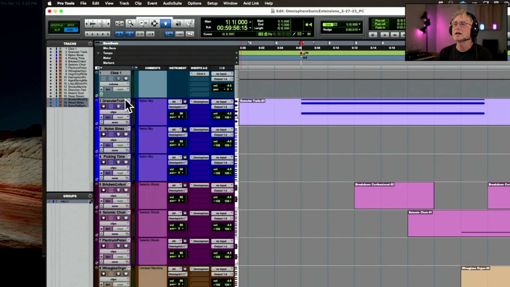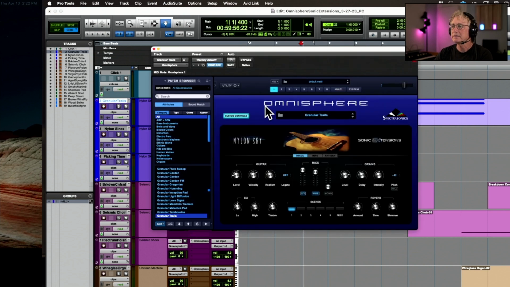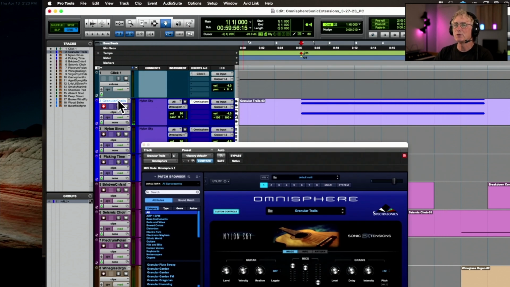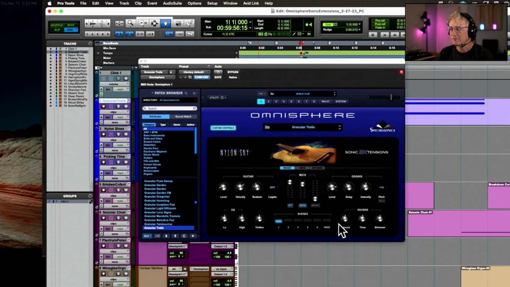So if we take this first section, we start off with this patch called Granular Trails from Nylon Sky. Right, so this is a really beautiful pad sound that develops over time, and it's got 5 scenes here. So I press the second scene. It's a little bit different sound. If I do the third scene, you'll see that it's different microphone settings, different settings on these controls.